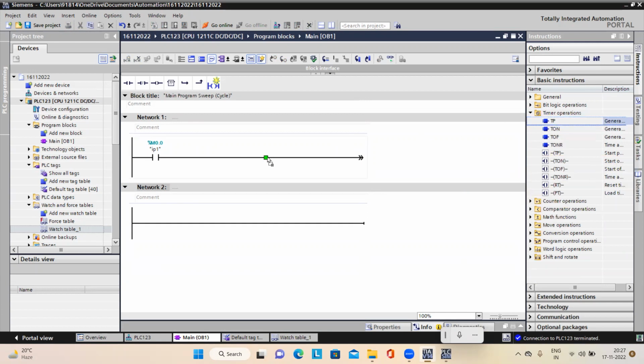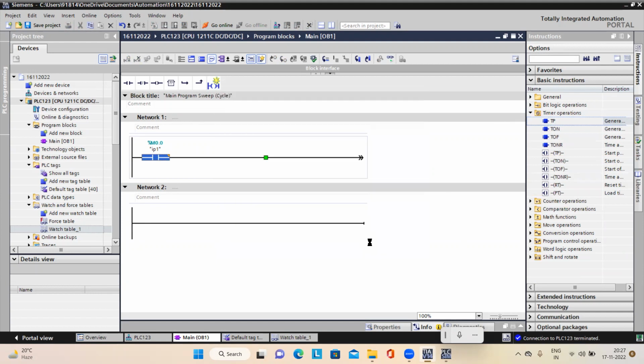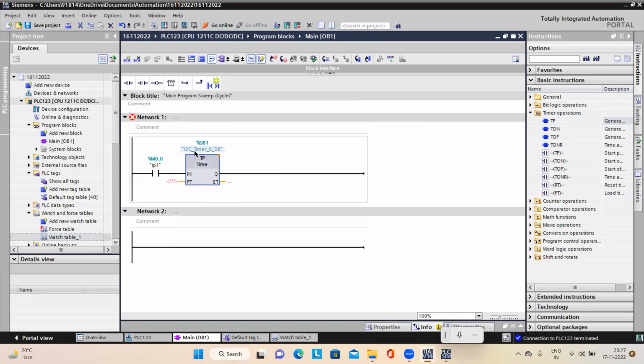So whenever you drag and drop this timer here in 1200, it takes a DB address for the timer. IEC standard DB address it will take. So just keep it to automatic and select OK. Automatic takes the address, so no need to give T0, T1, T2 order here. If you need to generate any address, you have to take one timer block, it generates one address, DB1, DB2 like that. So that address you can use.